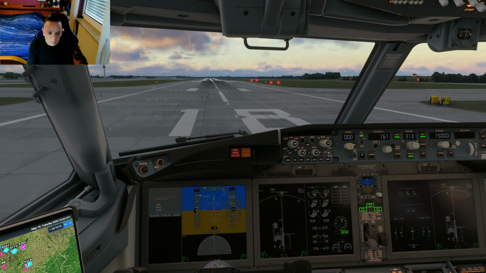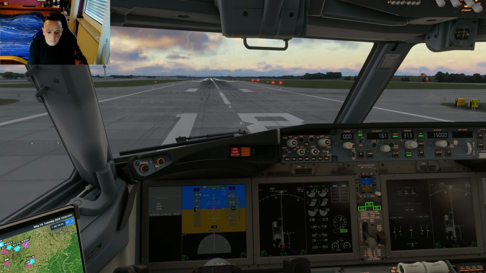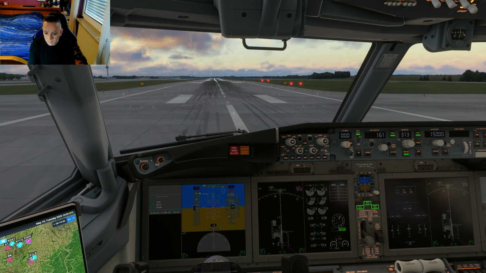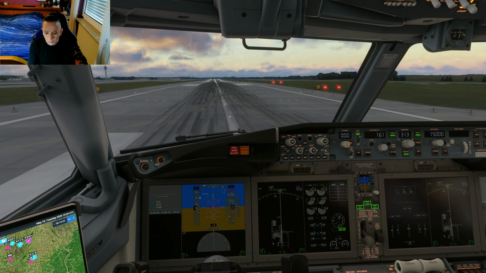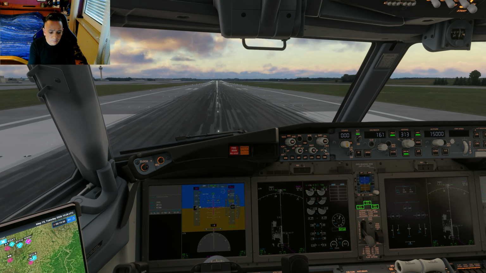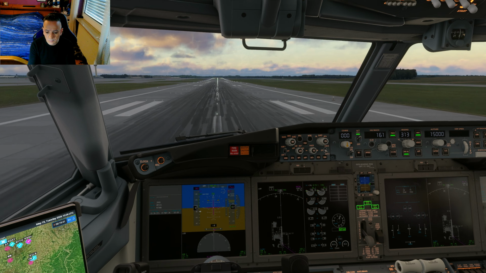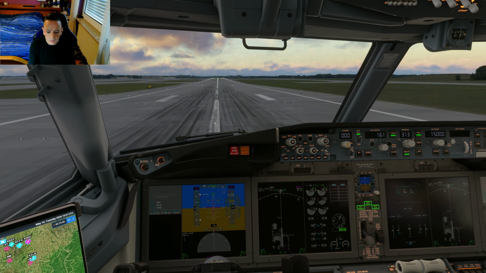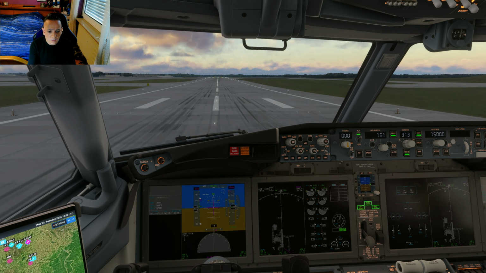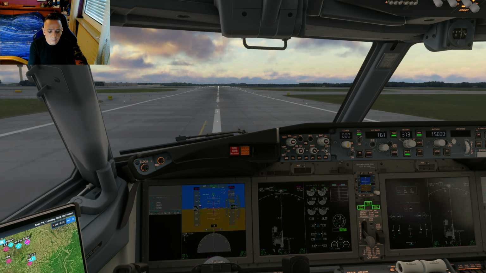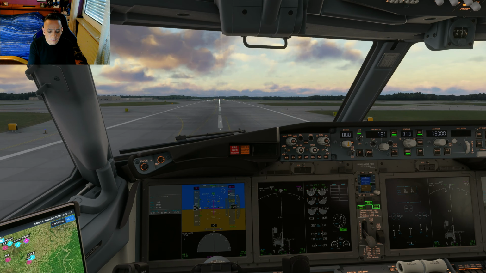Okay, here we are lined up on the runway. I'm going to go ahead and give full throttle. Takeoff speed is set. Engines look good in the green. Airspeed's alive. Engine temps look good. V1, rotate.